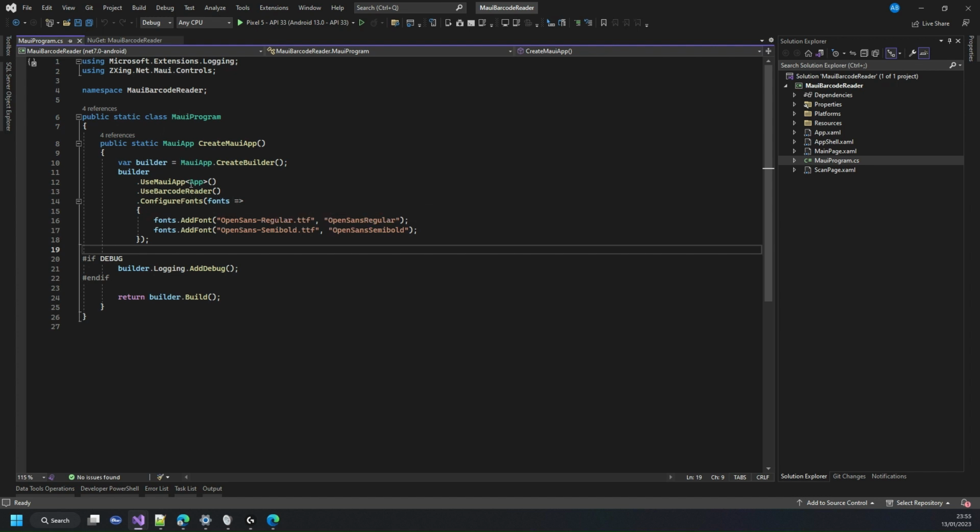In order to use the barcode reader, you just include the using statement of the NuGet package you just installed, and you add this line, UseBarcodeReader, and basically you've wired up all the configurations required to get the barcode scanner up, which I think is very cool. In Xamarin Forms you would need to do various stuff, but with this it's nice and clean.